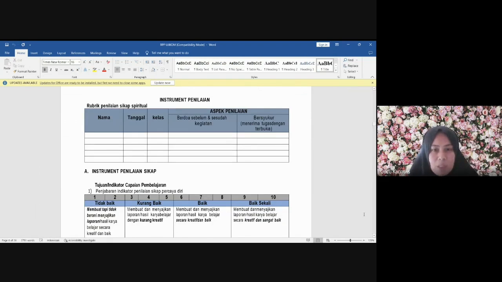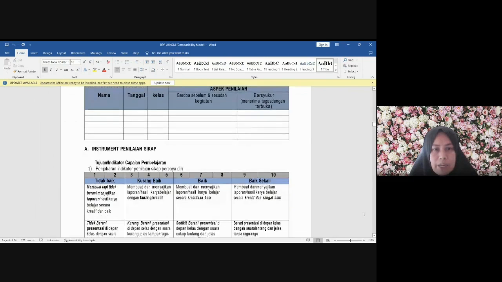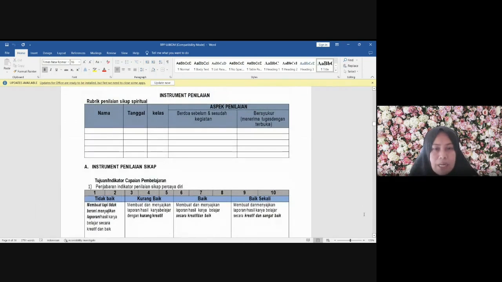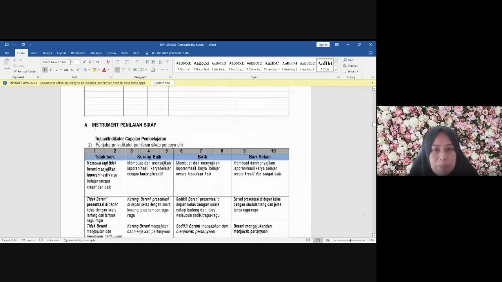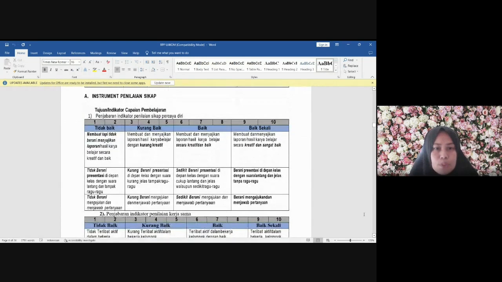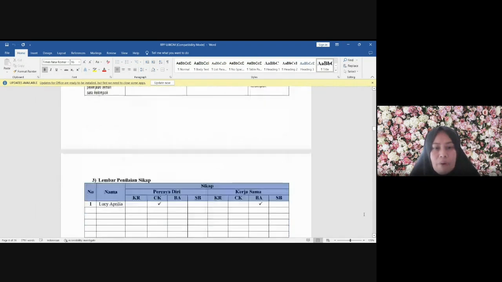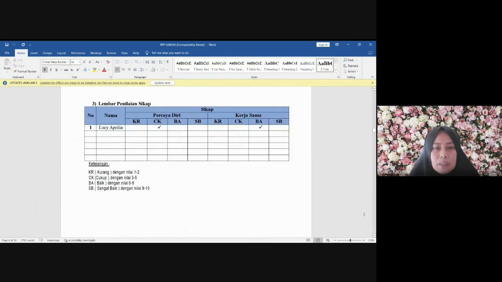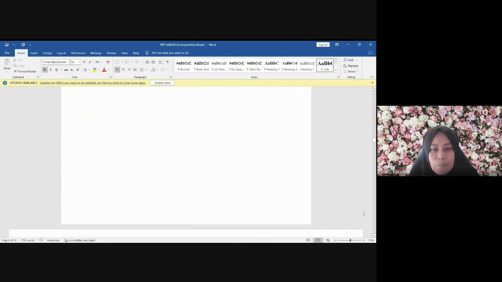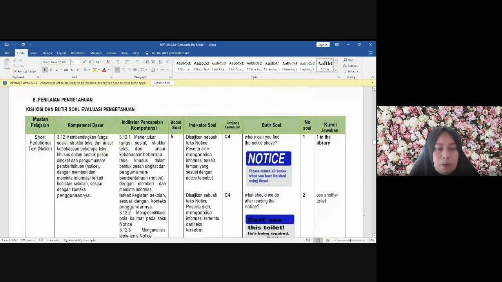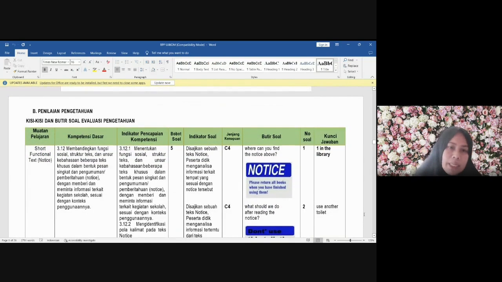For the evaluation instrument, I have 3, basically 3, but I also add the spiritual. For the attitude assessment instrument, I use indicators, this one. And then this is for their knowledge.